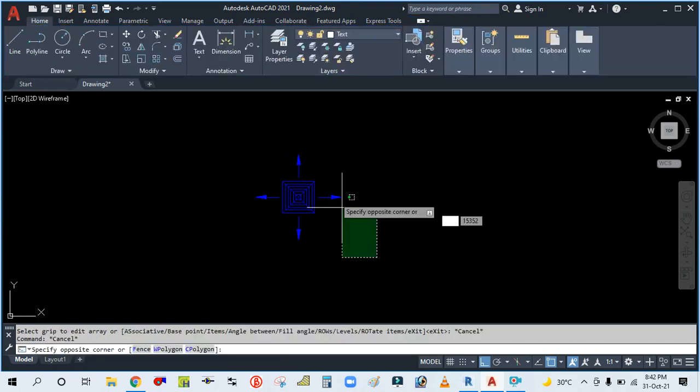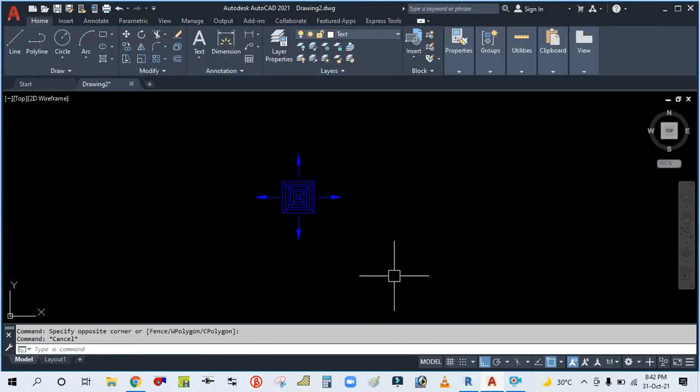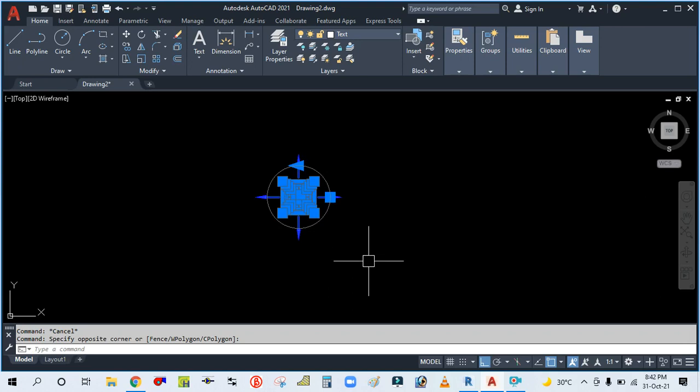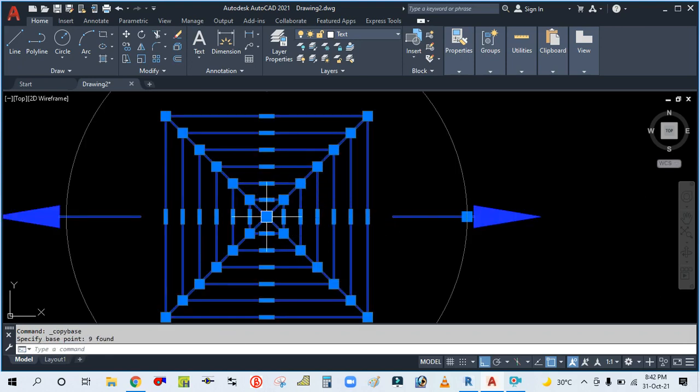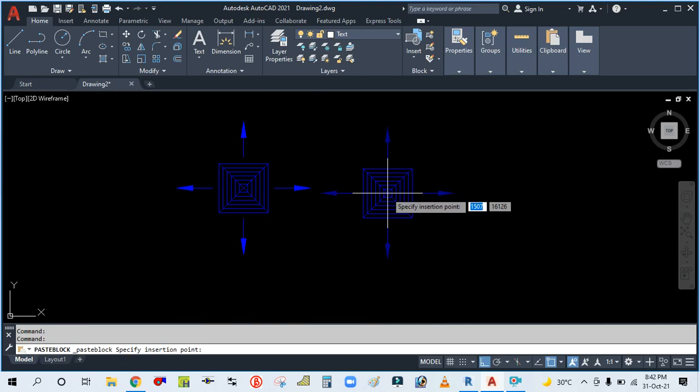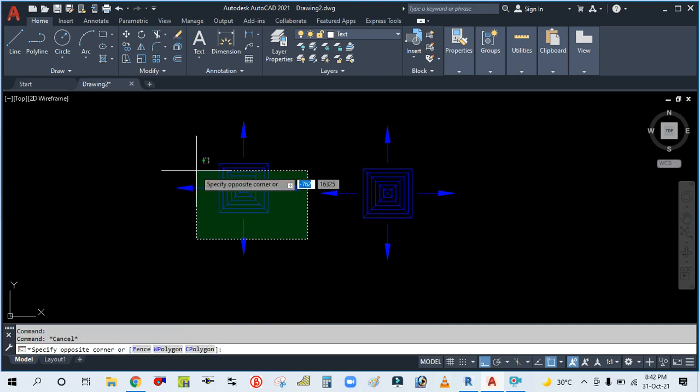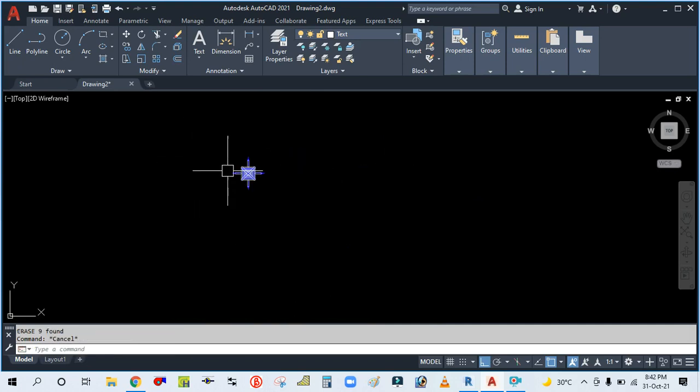Just make the block of this item. Select this, Control Shift C. Enter point, Control Shift V. It's a block already. Okay. So that is the shortcut command of block. I have created one item here in the AutoCAD.